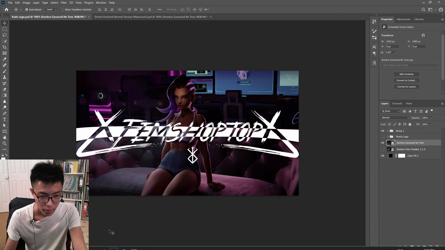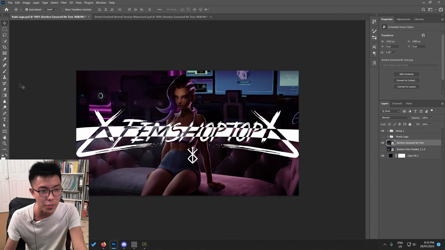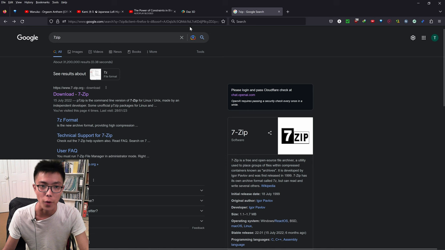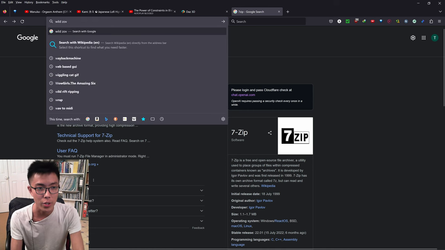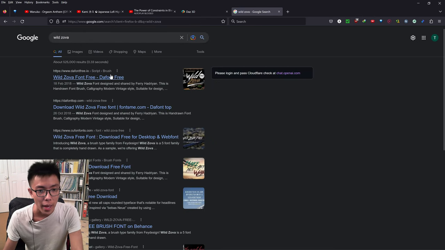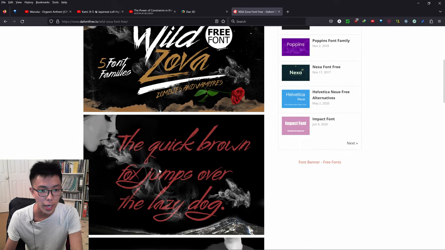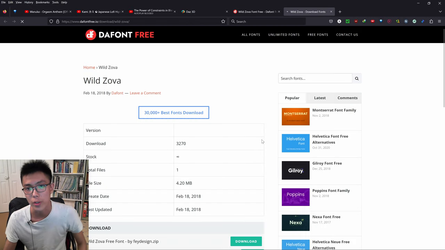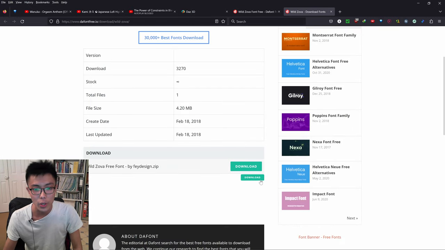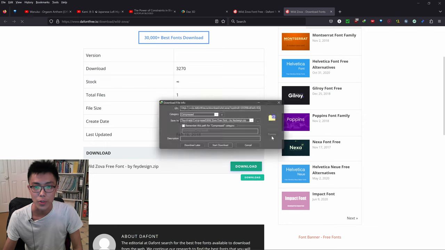Okay, so let's start off. First things first, for this render here, I used the Wild Zova font. All we need to do is search up Wild Zova and you can just find it on DaFont. You can click on this first font here, scroll down, and click on download and you'll be able to download this Wild Zova font.